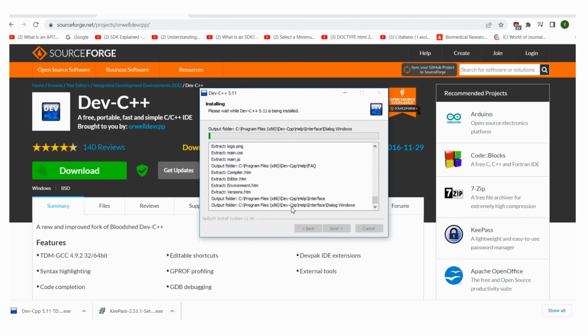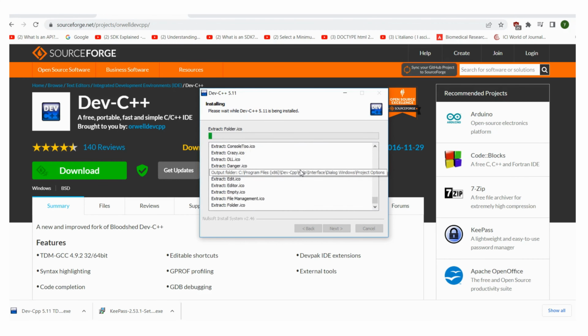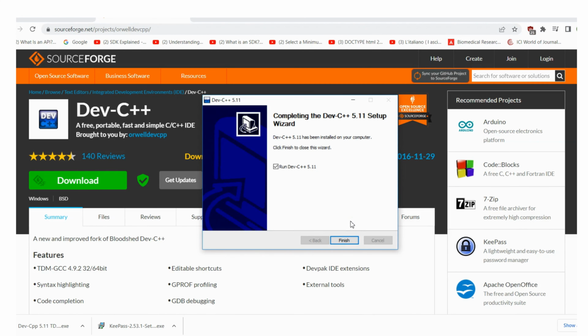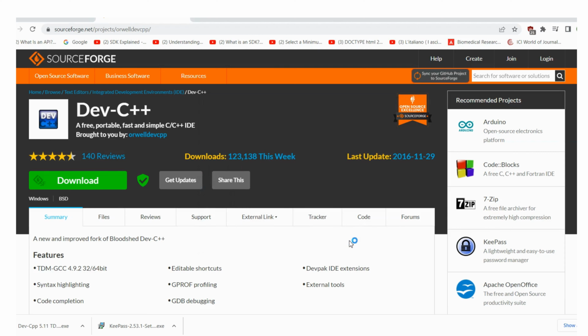We will wait for the installation until it is finished. So the installation is finished now. We will just click on finish, and now we can use the Dev C++ program.